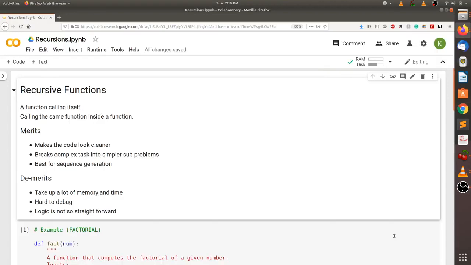Now, since we have seen the working of recursive functions, let's discuss some advantages and disadvantages of it. One of the most famous advantages is that it makes our code look cleaner. We can solve the same problem using if-else conditions or for-while loops, but using recursion the code length becomes quite short.